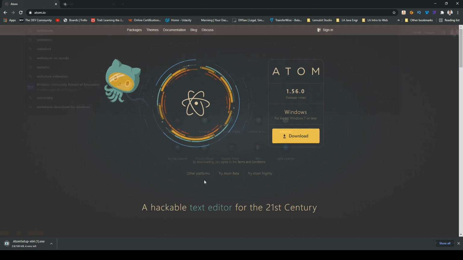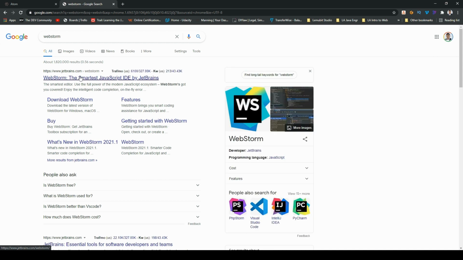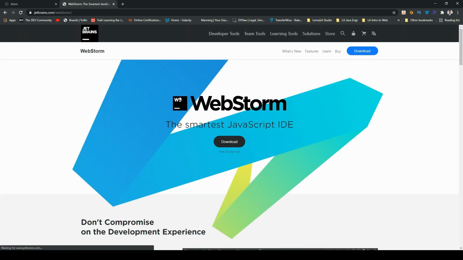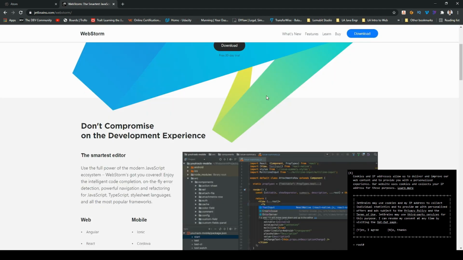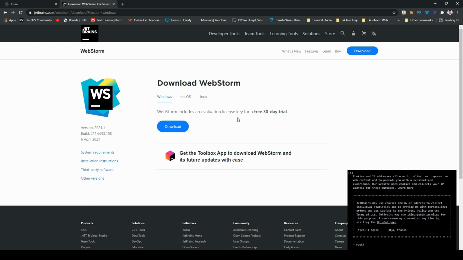I am going to use WebStorm. You type in WebStorm and you go to the website. Now, it is a company called JetBrains that created it. It's a wonderful IDE. You can download it whether you're using Windows or Mac.